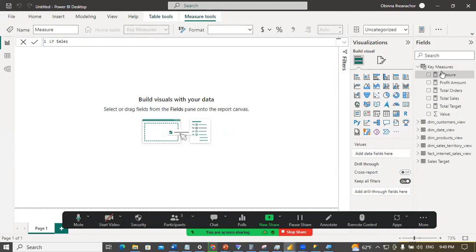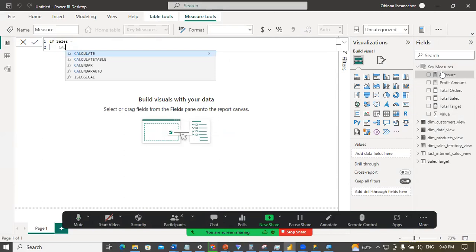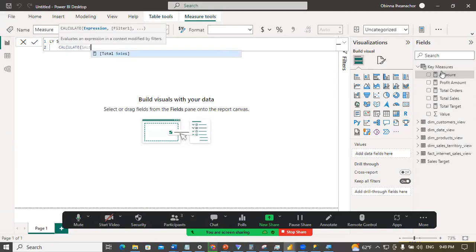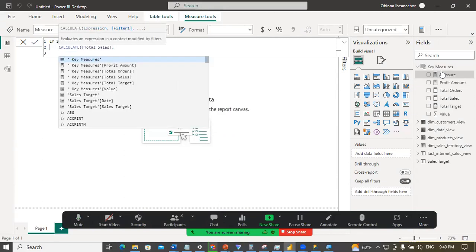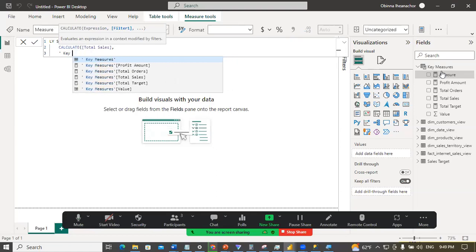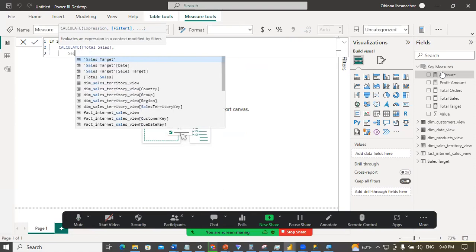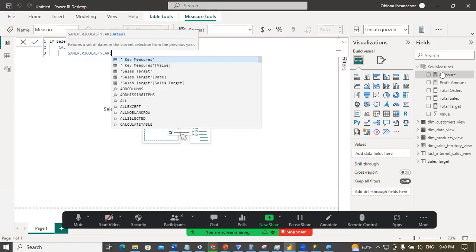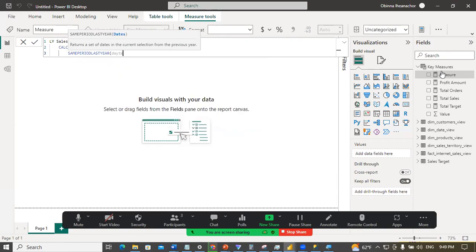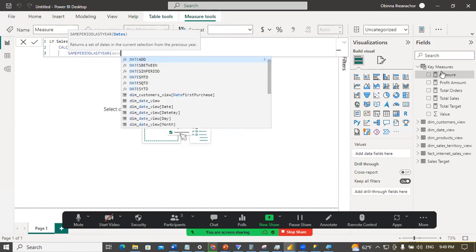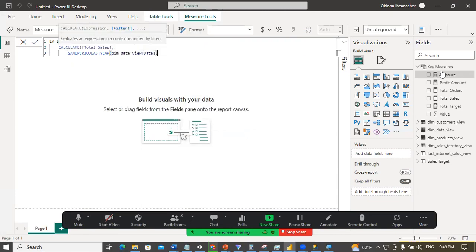So I'll compare the current year or the previous year. So this is just simply, I'll calculate the sales field. And now I will look at this for the same period last year. This takes in the dates field, the dates table. Dates, yeah.